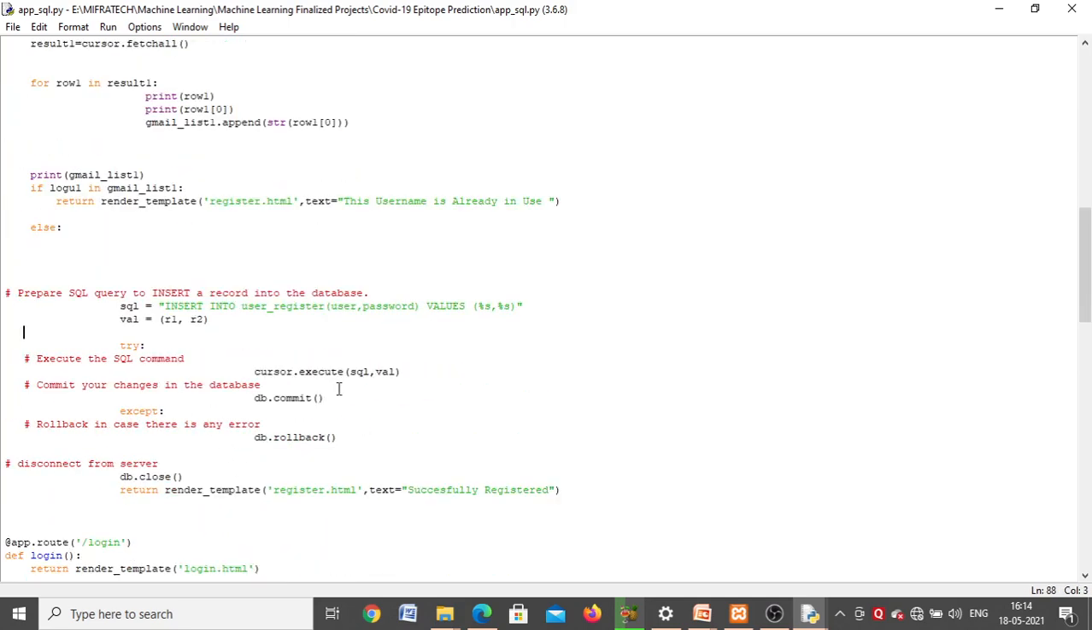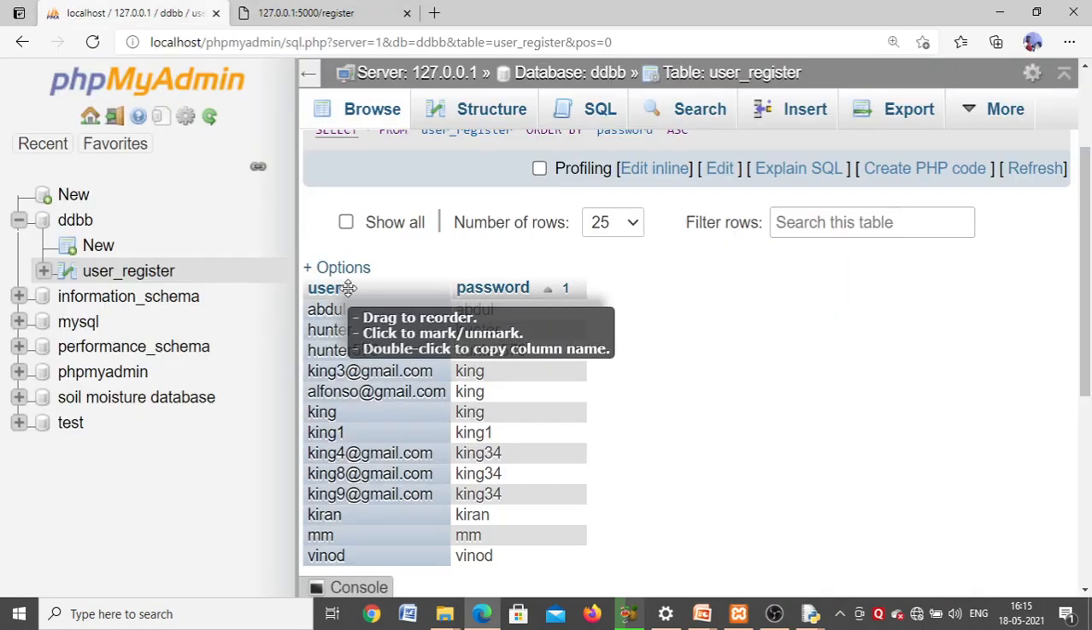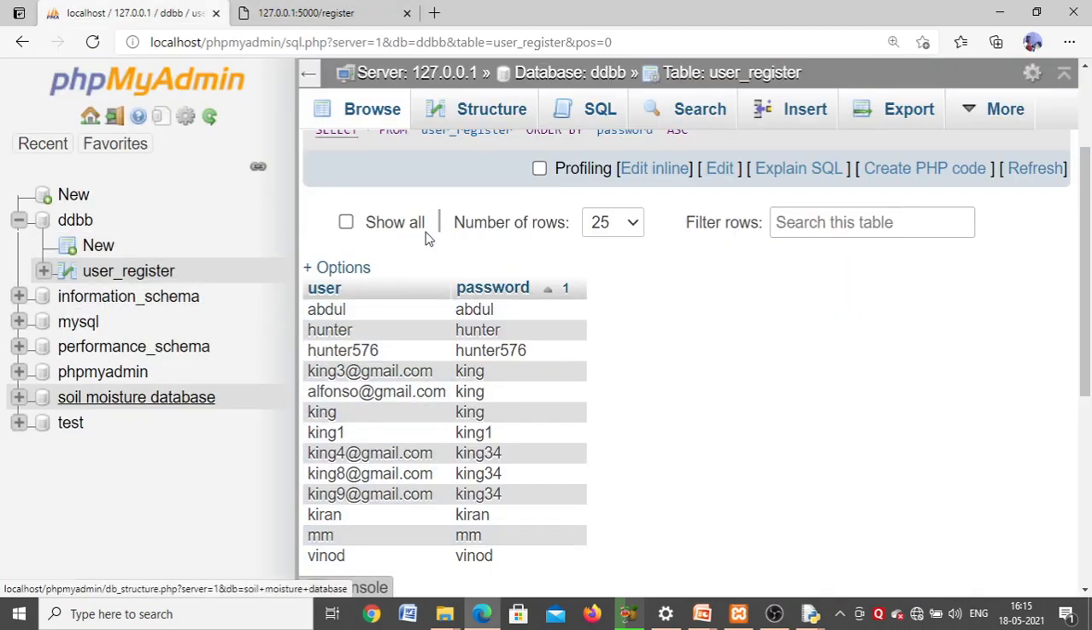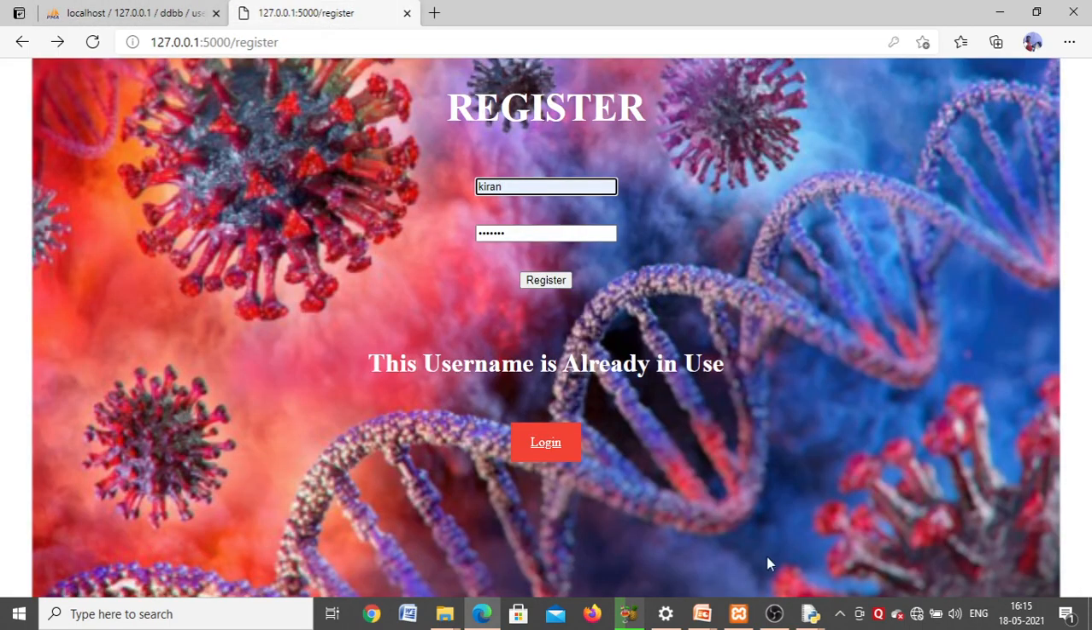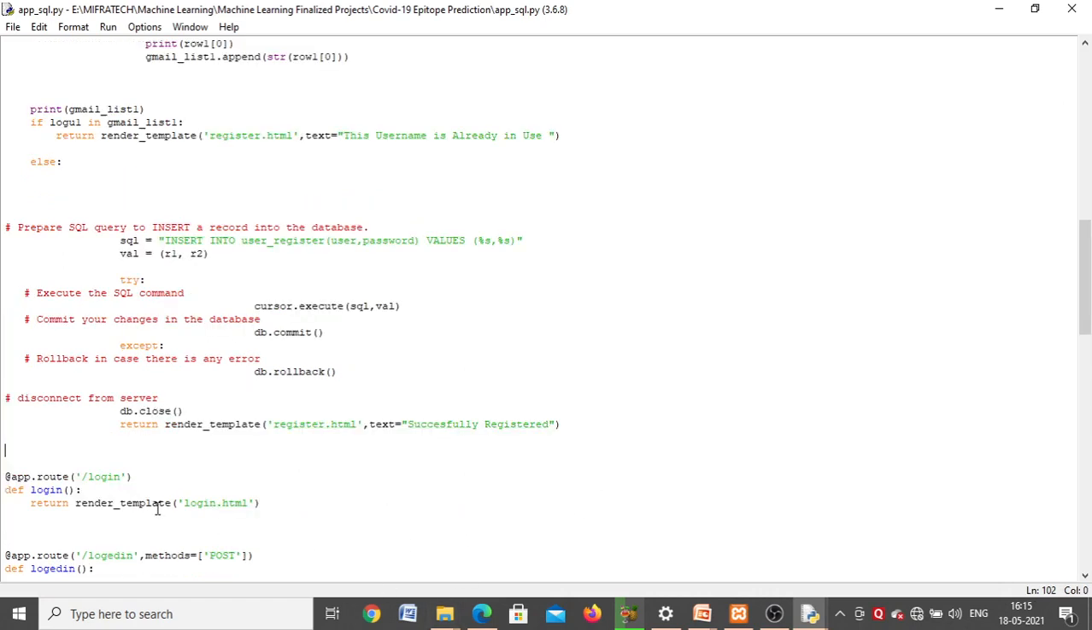Now I will execute my SQL query. So try cursor.execute, SQL comma query, db.commit, db.rollback, db.close. Finally, I have inserted my username and password into user register in the database, that is, into user register in this ddbb database. That is exactly how the registration data will work. After registration, the user will get a message in the registration page, in place of the text: successfully registered.